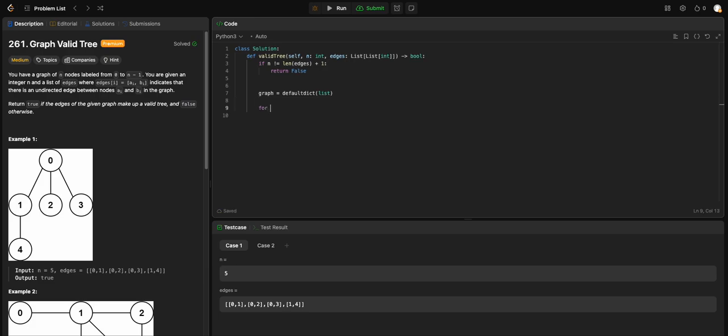Alright, so for x, y in edges, graph[x].append(y), and graph[y].append(x).